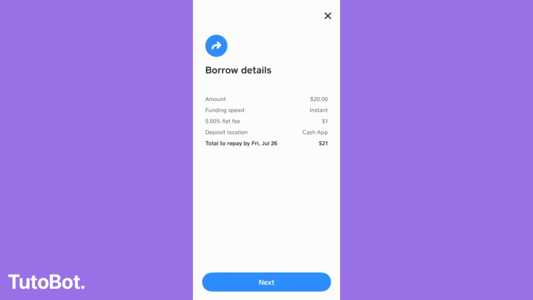Now review your loan details. Cash App will show you the amount you're borrowing, the flat borrowing fee, the total amount you'll need to repay, and the repayment deadline. For example, borrowing $20 with a 5% flat fee means you'll need to repay $21.